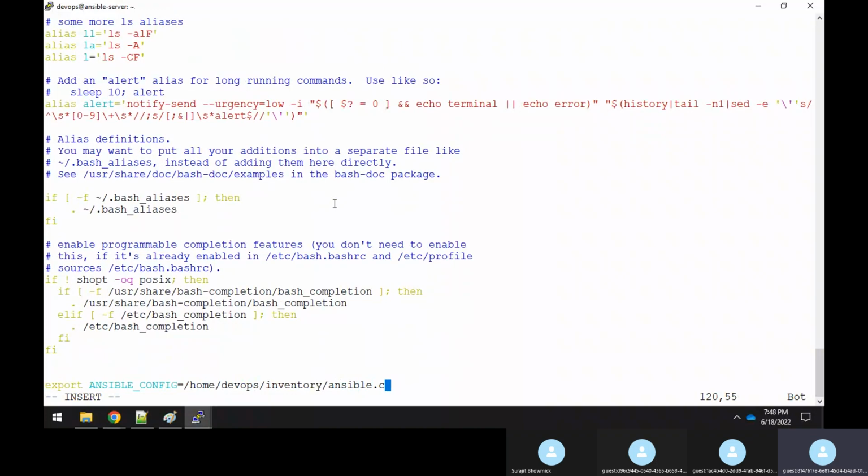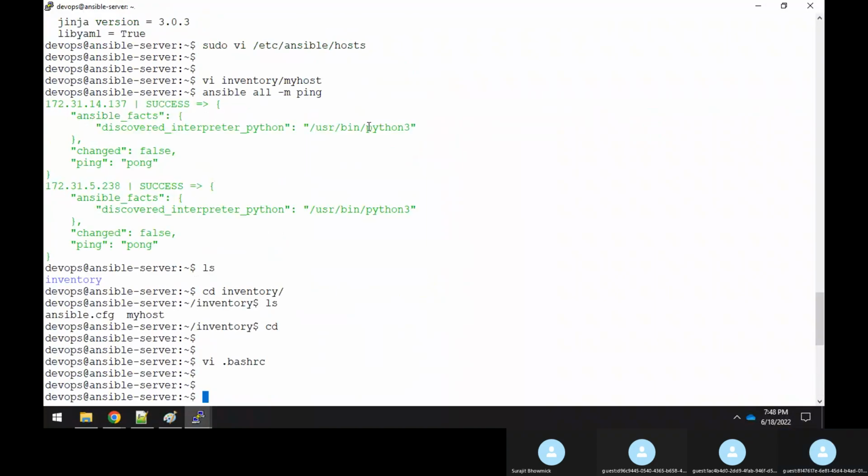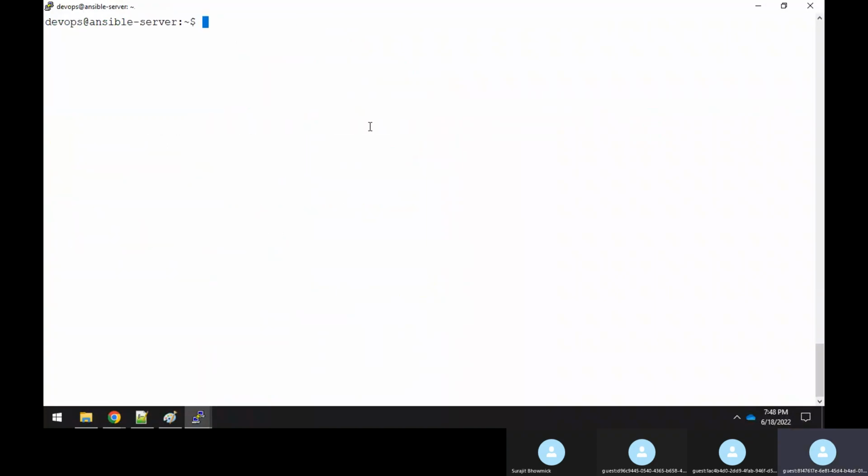This you know very well, right? CFG, right? So this is what you have to set like this in .bashrc. If you don't set it, you know very well that it will go off. When I exit from that, it will be unset, right? Correct, guys?